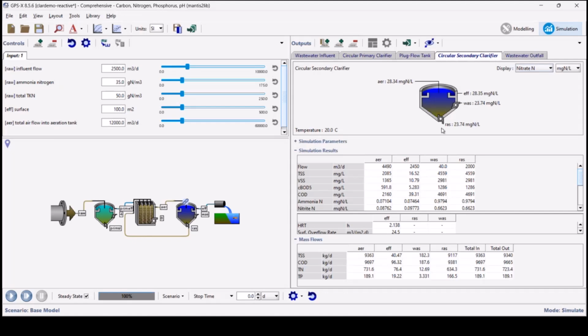But note that at the bottom of the clarifier here, it's 23. So we've lost 5 milligrams per liter to denitrification in here. You can actually see that in the table here as well. That's a nice way to see that the nitrate at the bottom is not the same as the nitrate in the effluent. So there's some stuff going on. Now, one really cool thing that you can do is look at all of the individual biological processes that are going on.